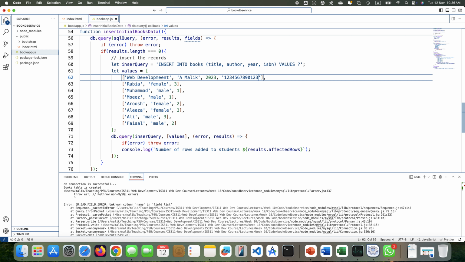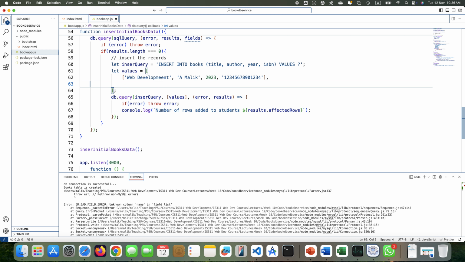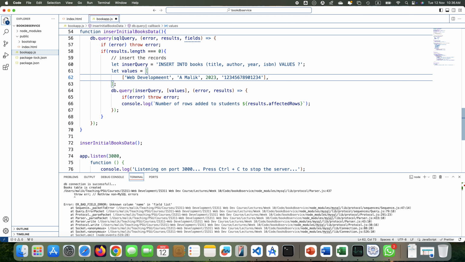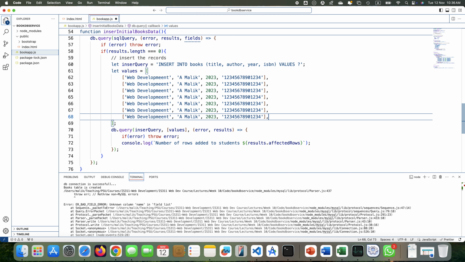So that is 13 characters. If I put 14 here, then we will see. Then I bring my cursor here and press Shift Option and Down. It will start copying this thing. Okay, we don't need the comma at the last.